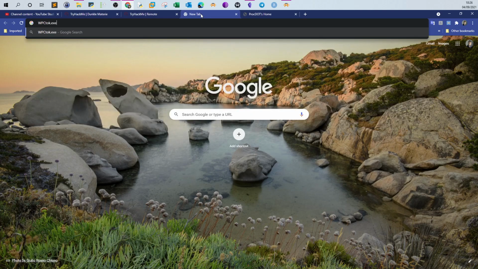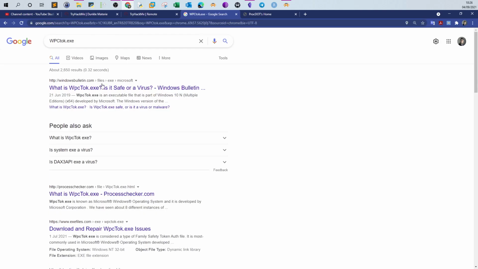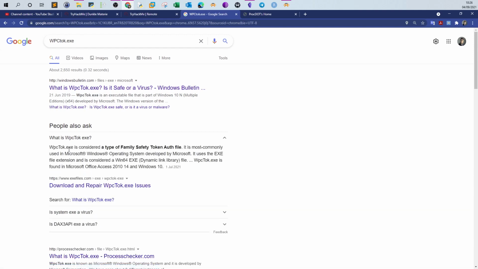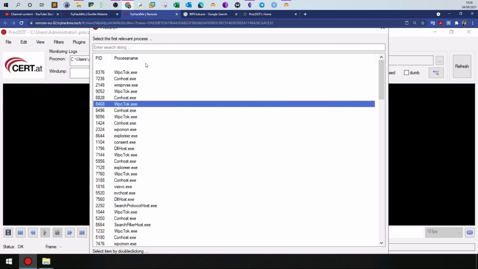You'll have to rely on Google if you have no information. So what is WPC talk? It is considered a type of family safety token authentication file. It's commonly used in Microsoft Windows. All right, let's whitelist this file, white flag it.